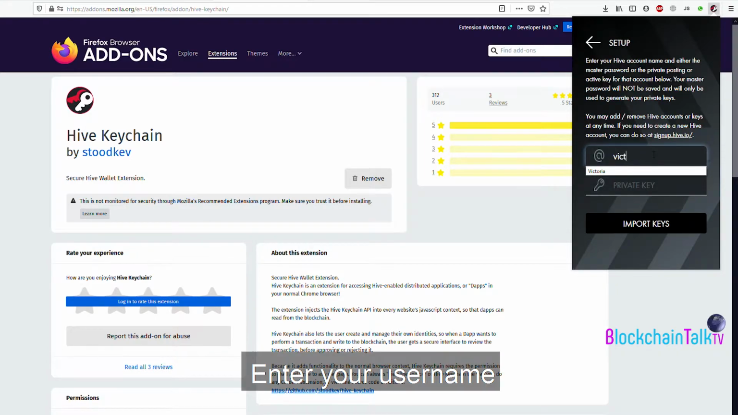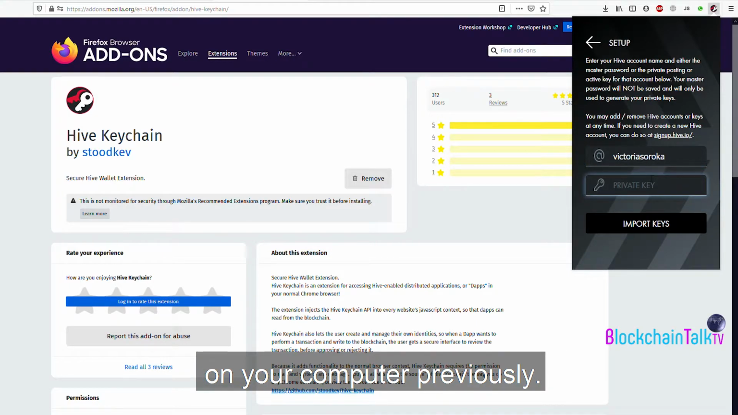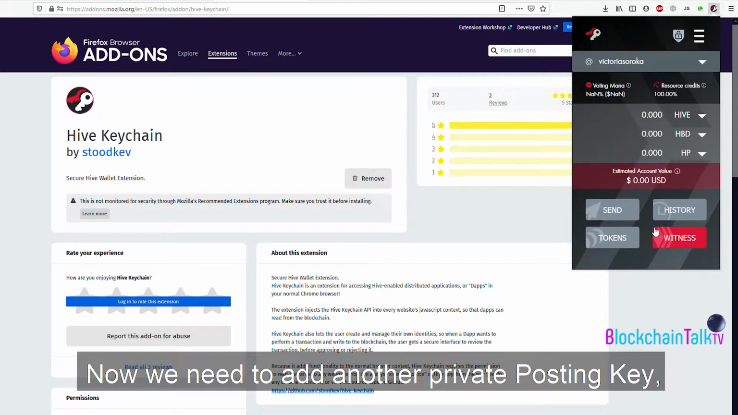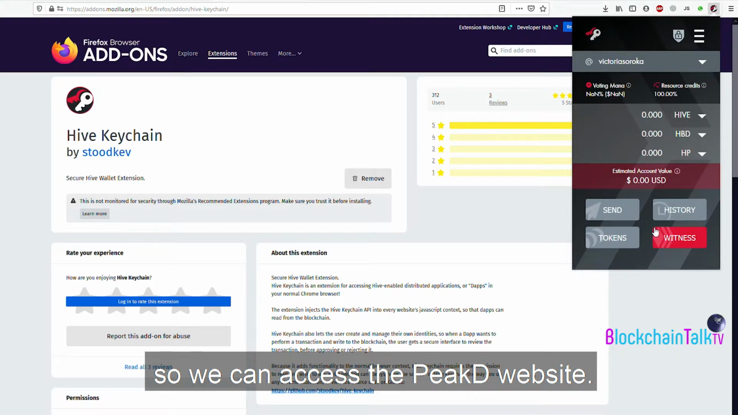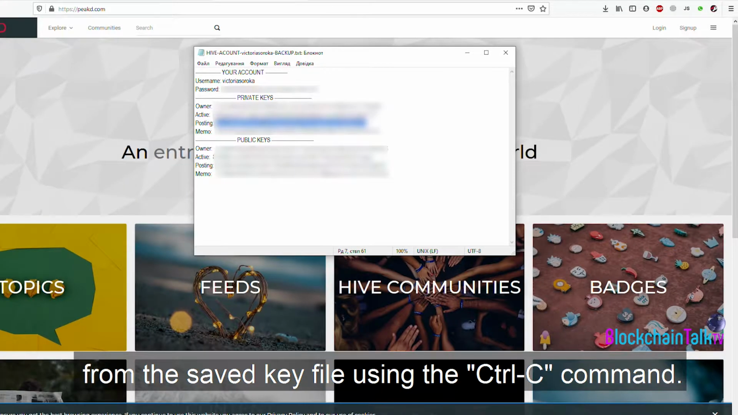Enter your username and copy the private active key from the file that you have saved on your computer previously. Press Import Keys. Now we need to add another private posting key so we can access the Picd website. To do this, copy the private posting key from the saved key file using the Ctrl+C command.